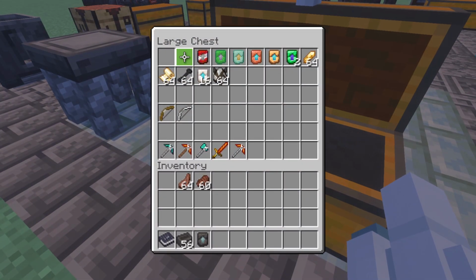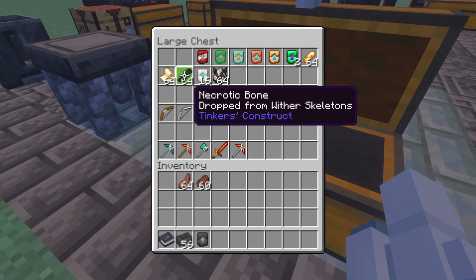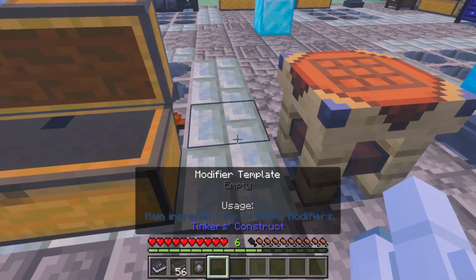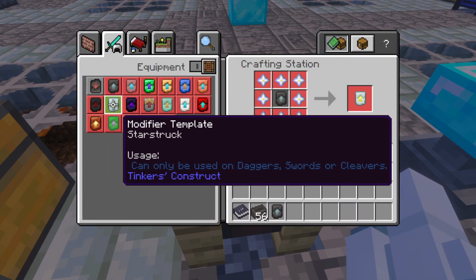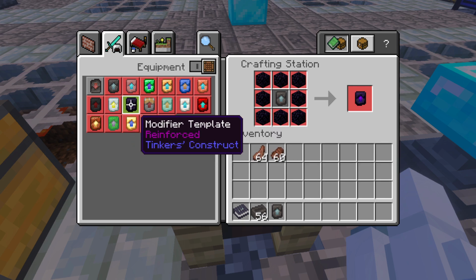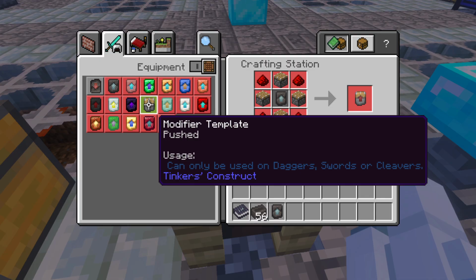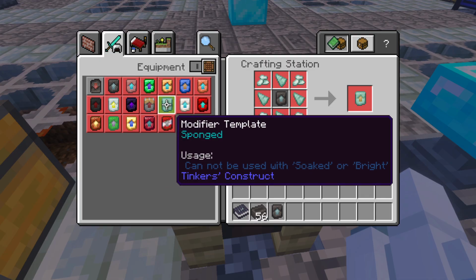Necrobones are these things right here, necrotic bones, and they drop from wither skeletons. So you just kill wither skeletons. Starstruck, you need a bunch of nether stars, so you'll have to kill the wither a lot. But fortunately, there's plenty of tools to help you get wither skulls faster. Reinforced, you'll need obsidian. Pushed, you'll need redstone and pistons.